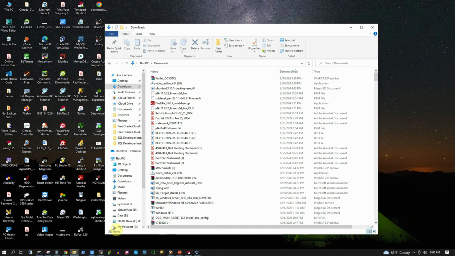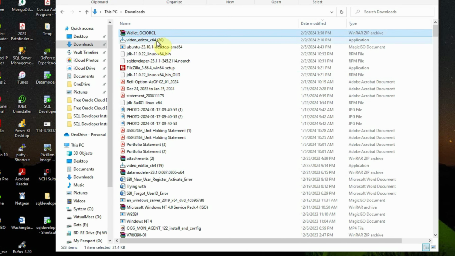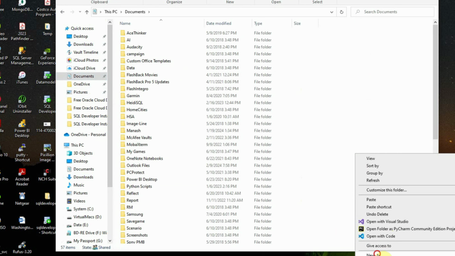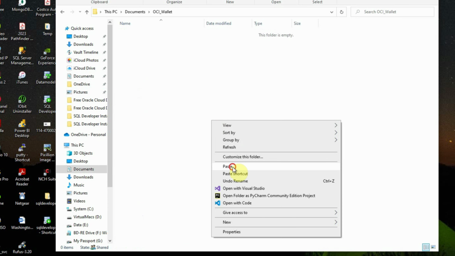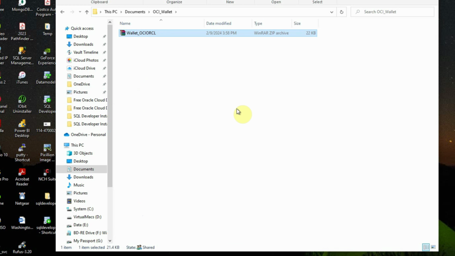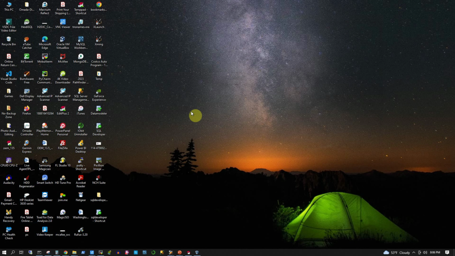Let's go to the download folder. And this is the OCI wallet that we just downloaded. And I will take it to the My Documents folder. And under that, I'll create another subfolder, OCI wallet. And I'll paste the zip file that we downloaded from Oracle Cloud. We have to remember this location because that will be used in the connection that we are going to establish from our SQL Developer application. Now let's start the SQL Developer application.